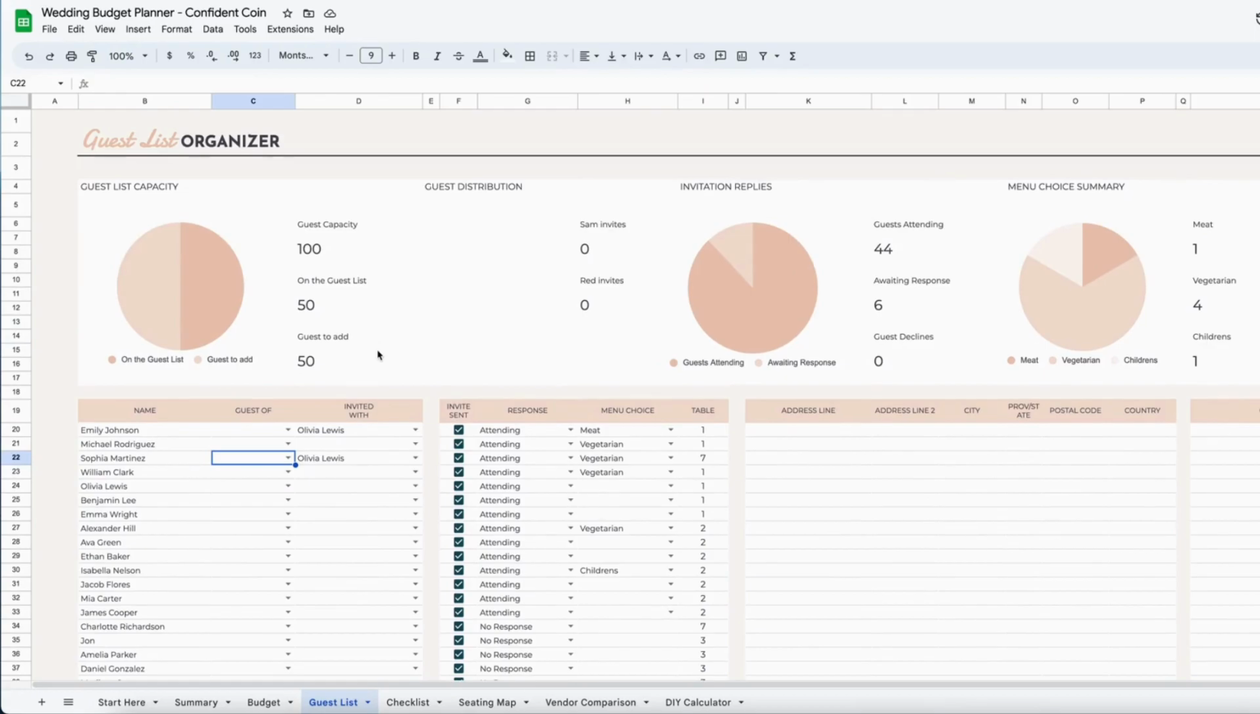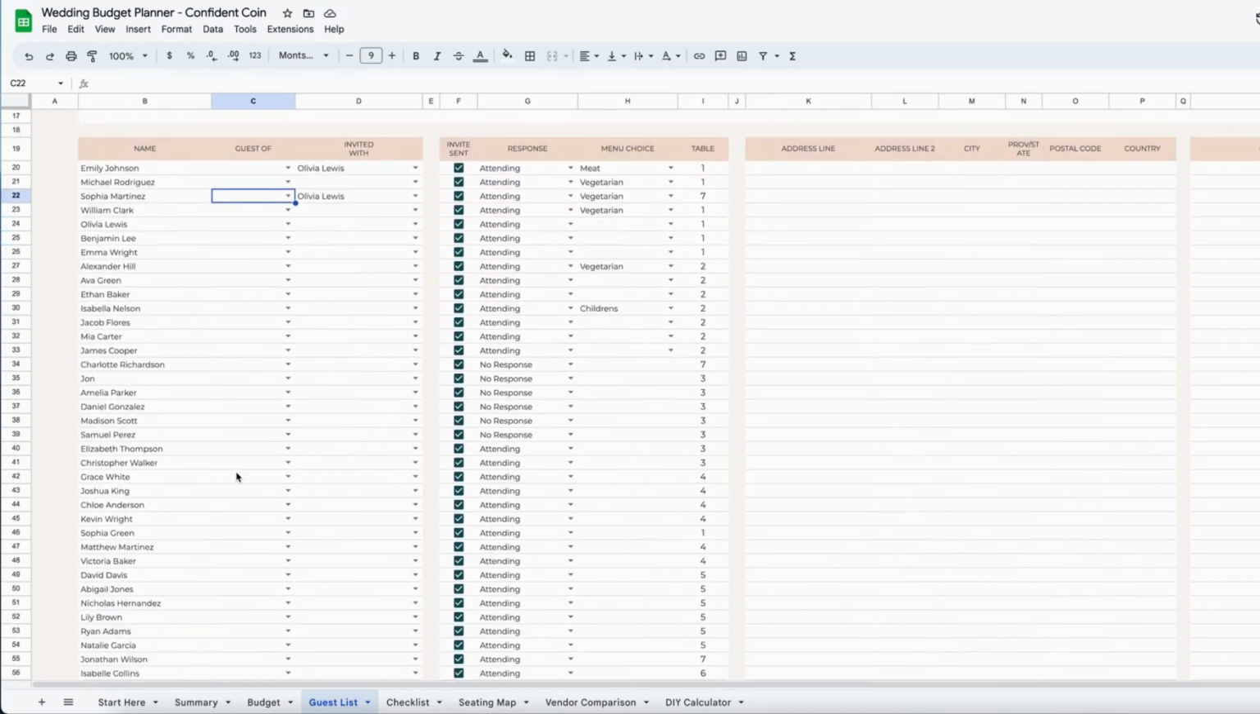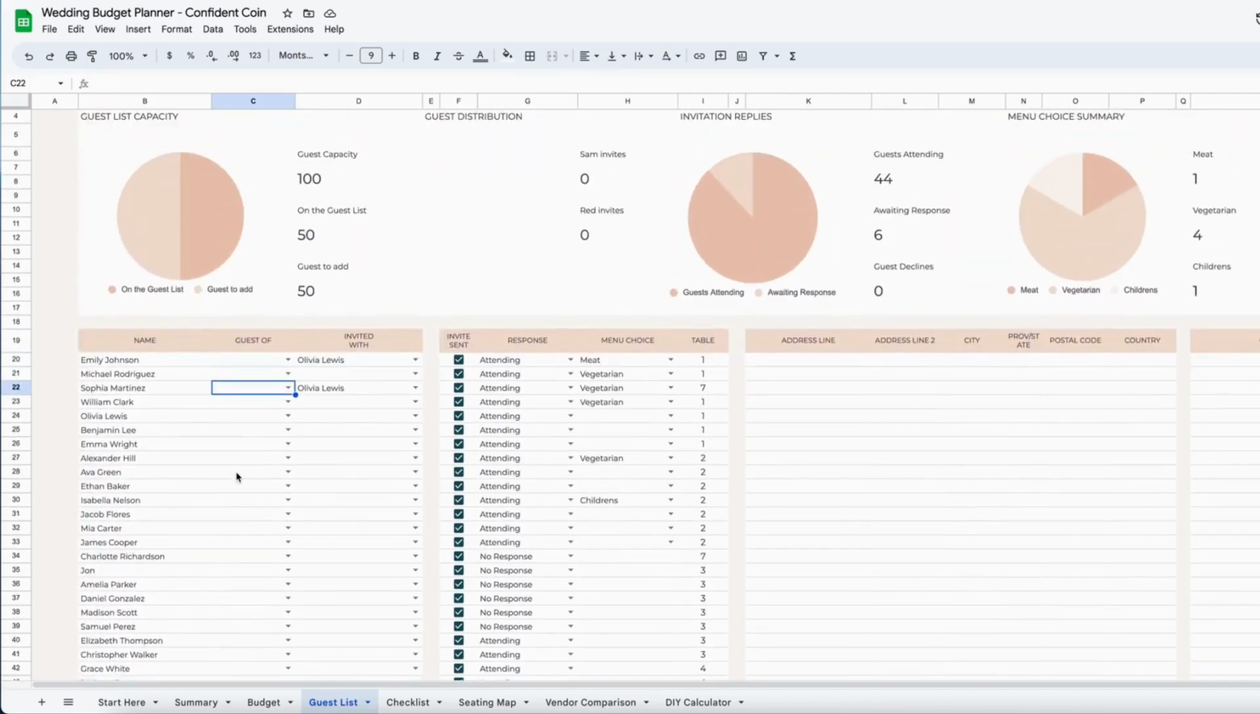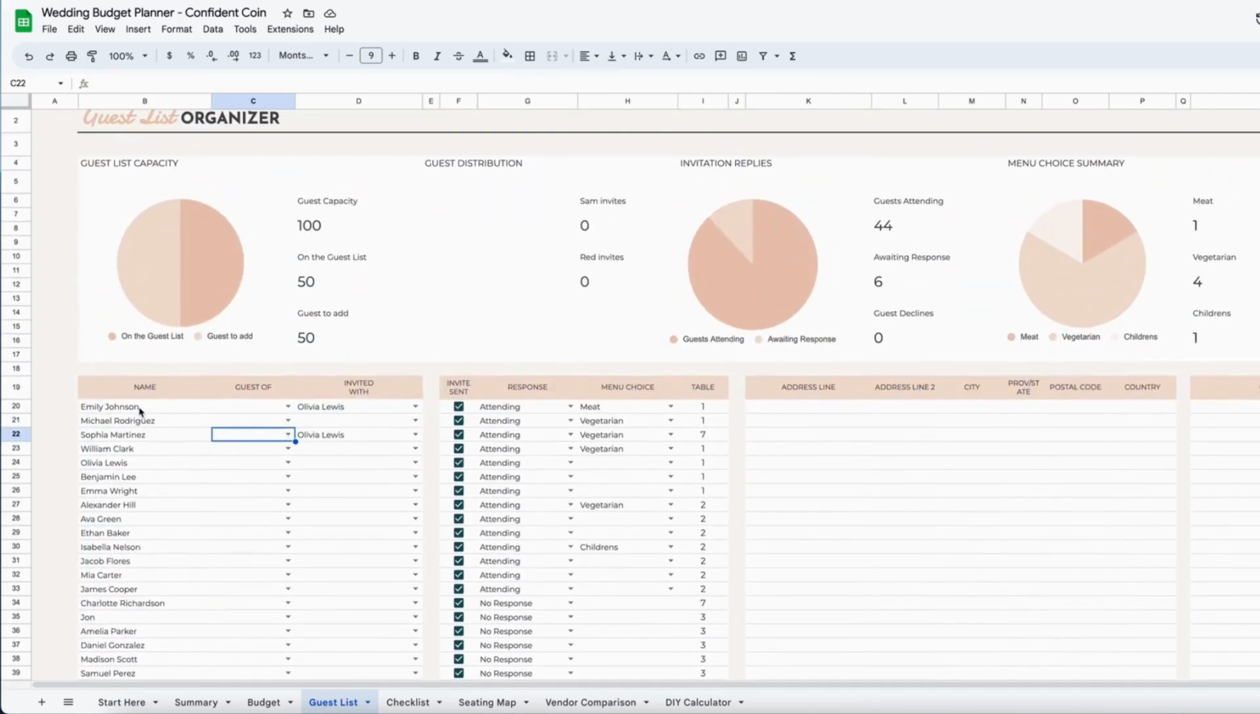Okay, so moving on to the guest list organizer. This is in the next tab. Again, it's got a summary at the top and then a place for you to enter in all of your guests attending or that you've invited. So simply you'll just enter their name.